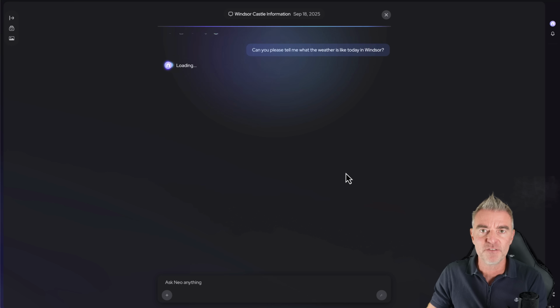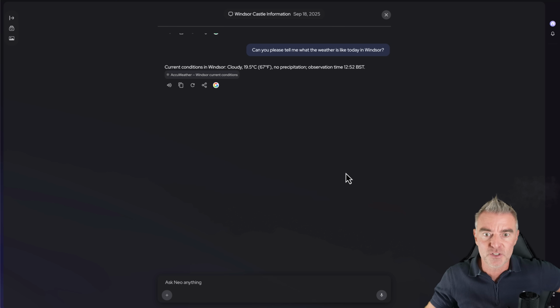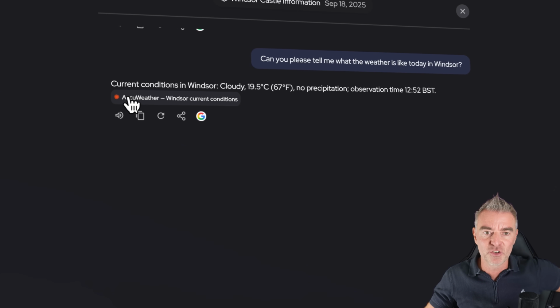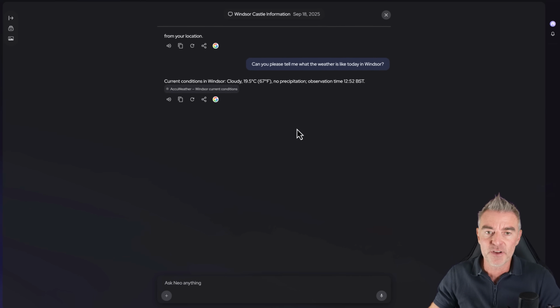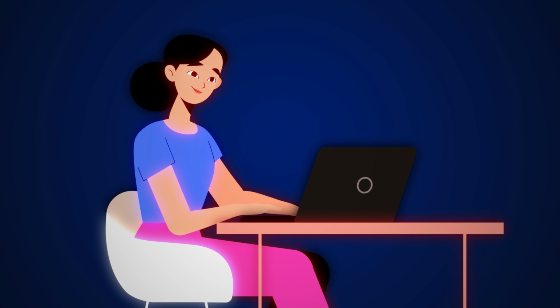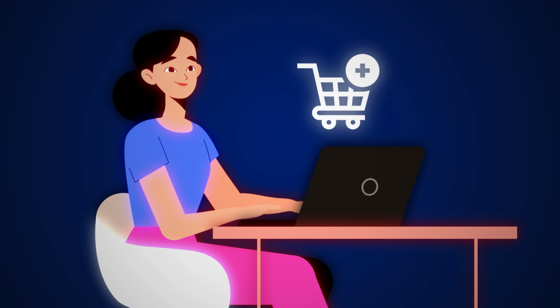See, it's very, very familiar the way that you use this browser in terms of it being similar to ChatGPT, but it's a browser first and foremost. And there we are, it's gone straight on, gone to AccuWeather and grabbed the results for us, 19.5 degrees and so on. So it's very, very handy for that. But of course, it's also great for just normal things like shopping online.